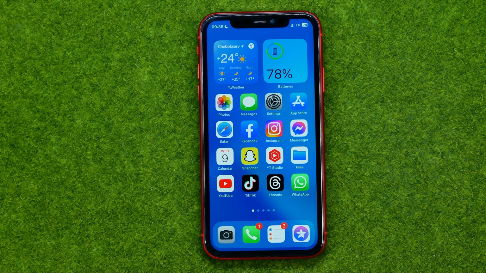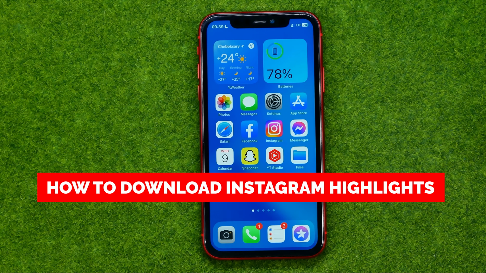In this video, I'm going to show you how you can easily download Instagram highlights to your camera roll.